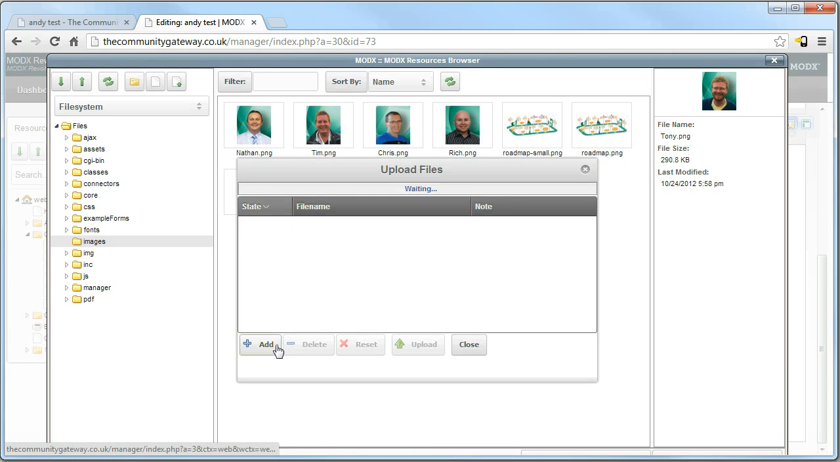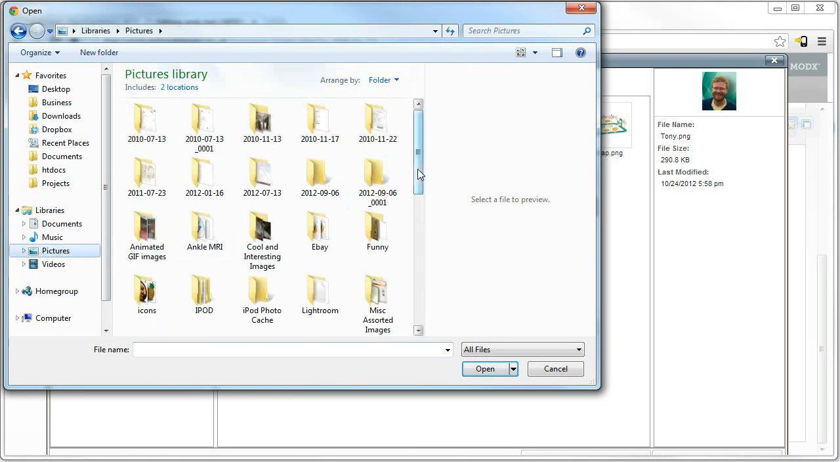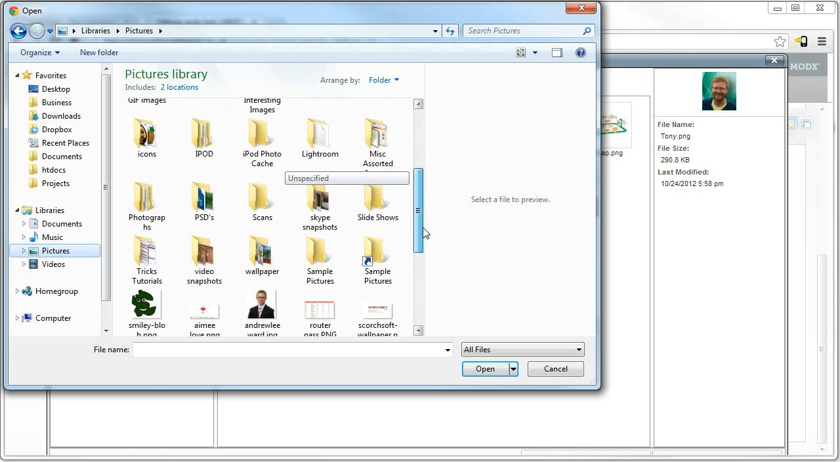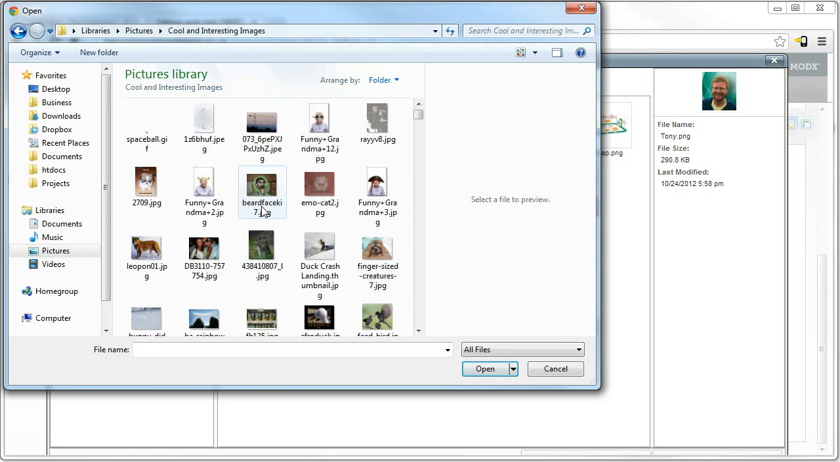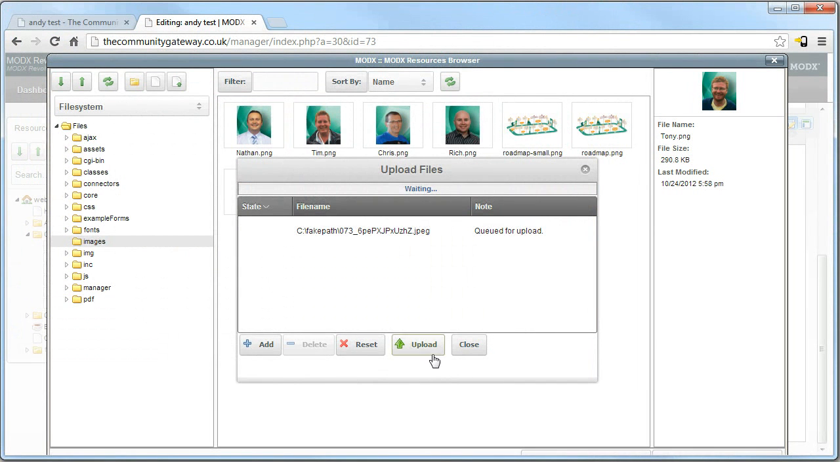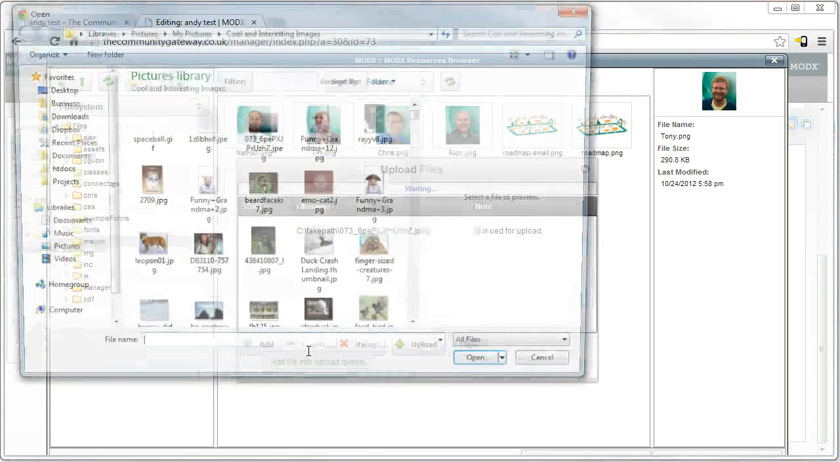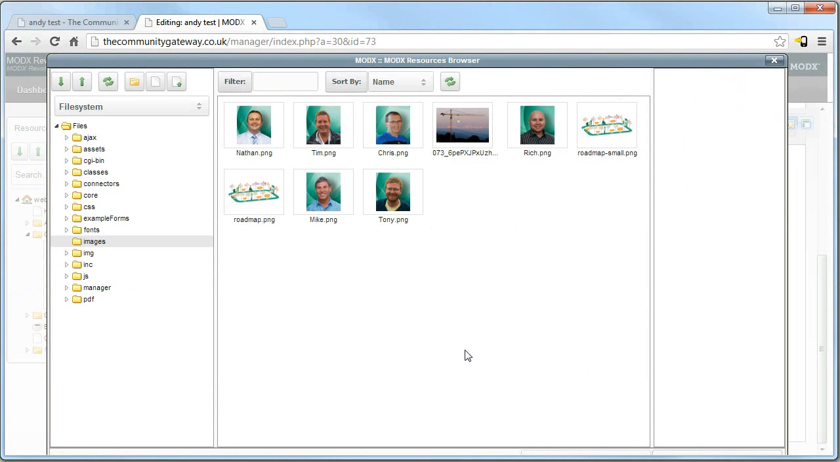So I'm going to upload a file. I'm going to add it, I'm going to choose pictures, and I'm going to go for cool funny. So let's pick this photo, and it's queued for upload, so you can select multiple ones to upload if you wanted, but I'm just going to upload the one. This uploads to the server.